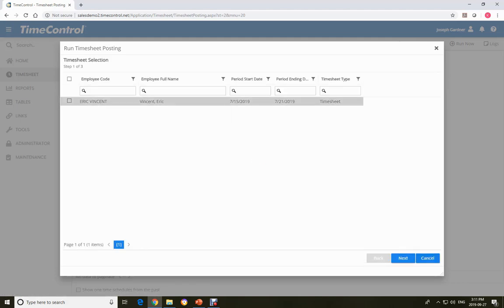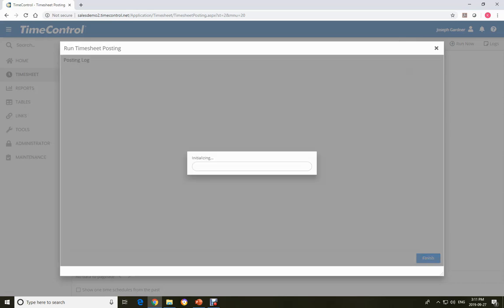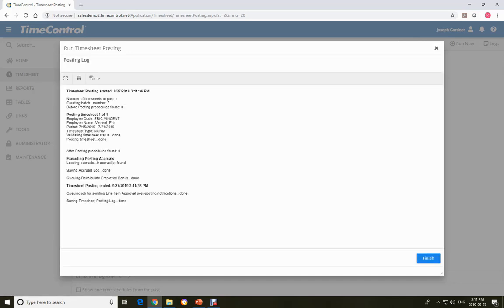Here's the timesheet for Eric that we just created. I'm going to say go ahead and we'll post that. So what posting does is it transfers the data from a temporary status, where it's displayed like a spreadsheet, into my historical database. So this is now part of my timesheet history.